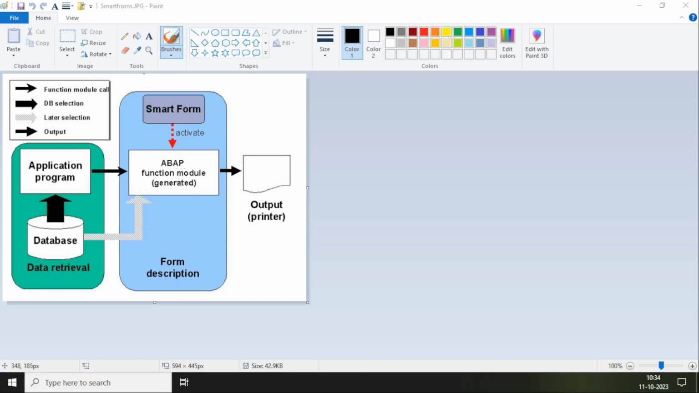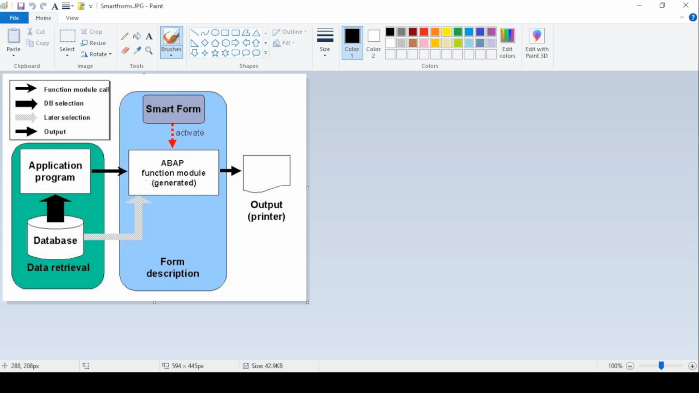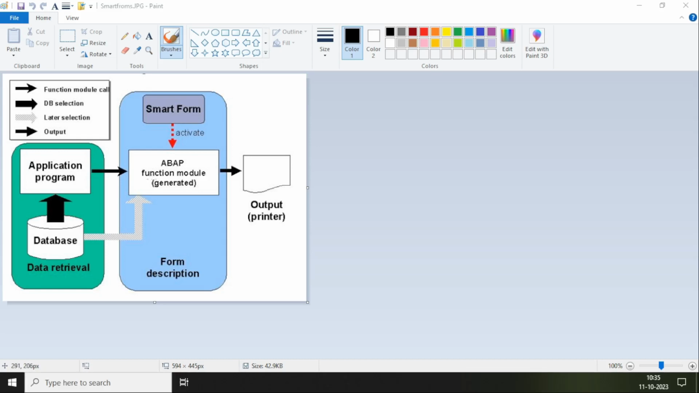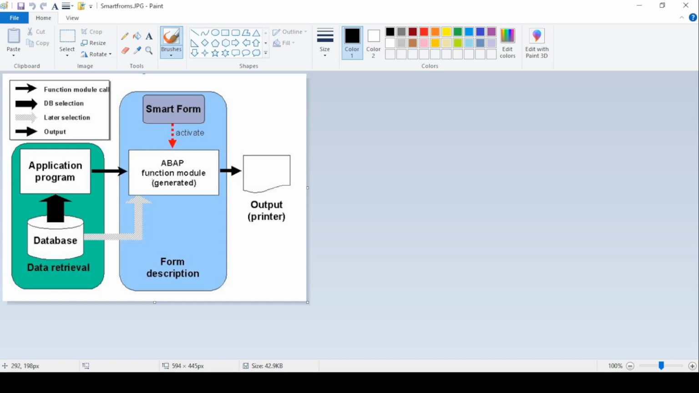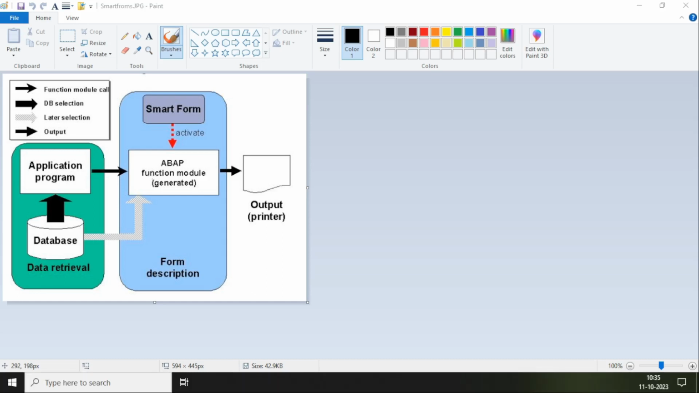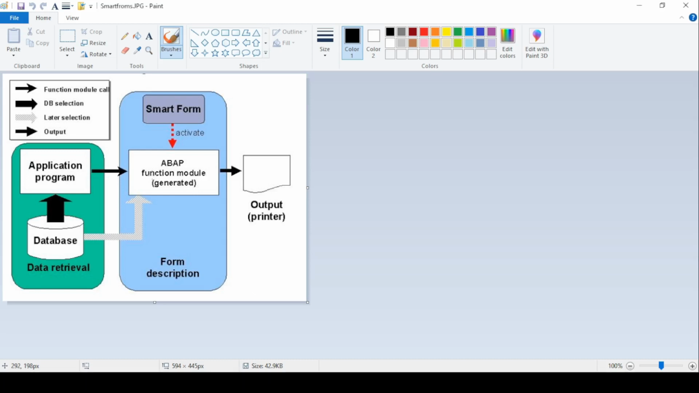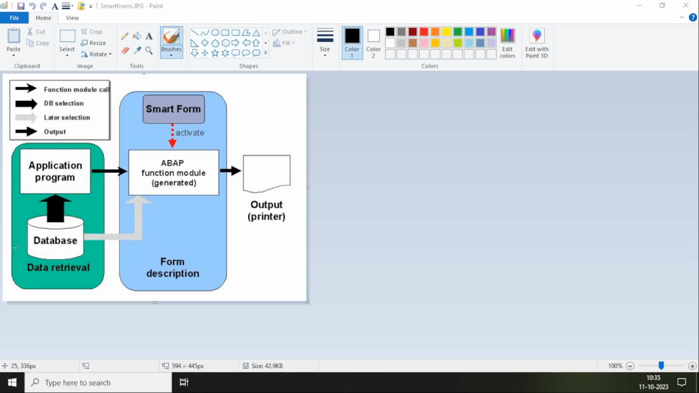Whenever you create a smart form, a function module will be automatically generated for the smart form. We are going to pass the data that we need to display in the smart form through that function module's importing parameters. Clear? You guys know how to create a report program, right? Yes, sir. So here we are going to create a program in SE38. We are going to select the data.